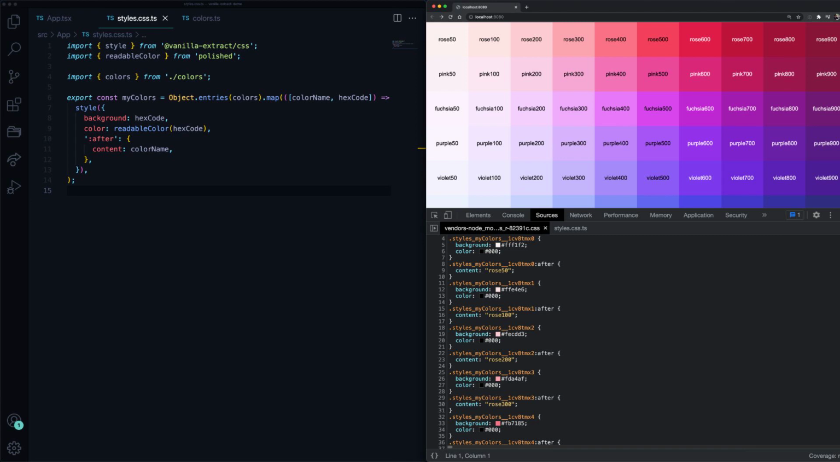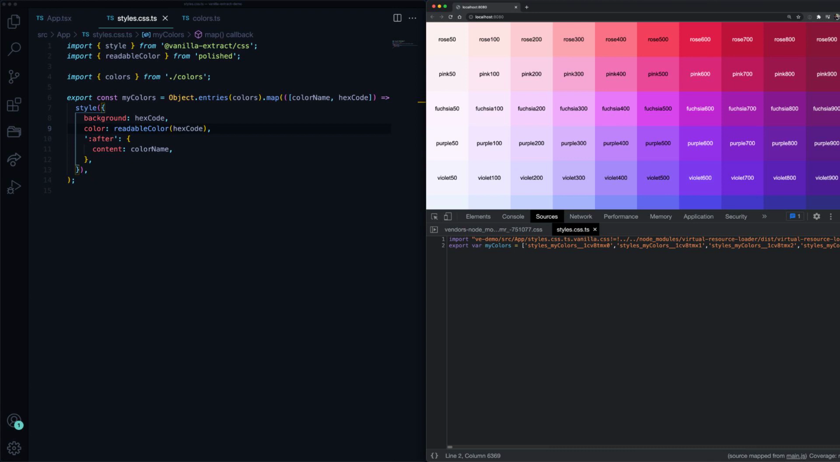Opening up DevTools again, we can see the accessible text colors have been added to each class. And looking at the styles file in the browser, we can see that nothing has changed. Our accessible text logic all ran at compile time, so there's no need to bloat our bundle with extra libraries or run extra startup code before rendering something to the user.